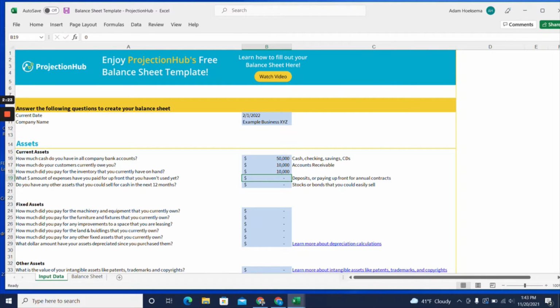And we ask, what dollar amount of expenses have you paid for up front that you haven't used yet? So let's say you pay for some software annually instead of monthly, and you've prepaid for a year. Let's say the software is $1,000 a month, so you paid $12,000, and maybe only 2 months have gone past in that contract, so maybe you have $10,000 worth of prepaid software. You could put that in there.